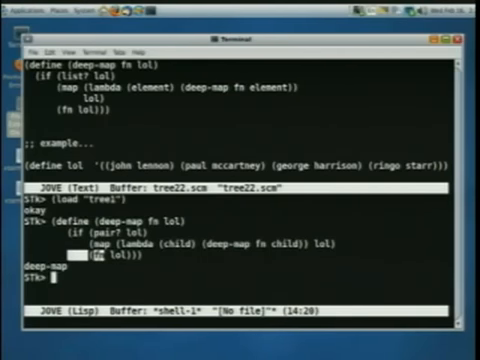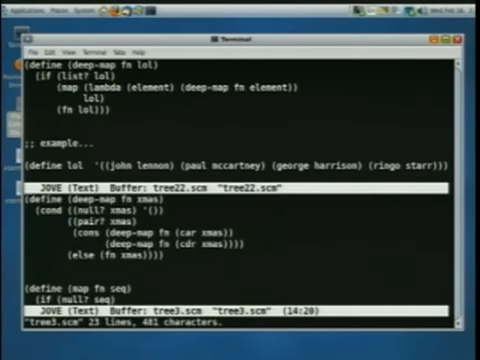Up at the top, though, we have a different version of deep map. Wait. Oh, no, that's what I just wrote. Duh, I'm an idiot. Sorry. Thanks. Right, here's the other version.